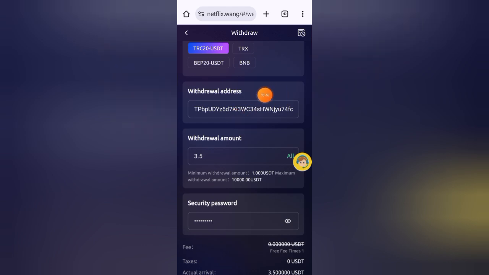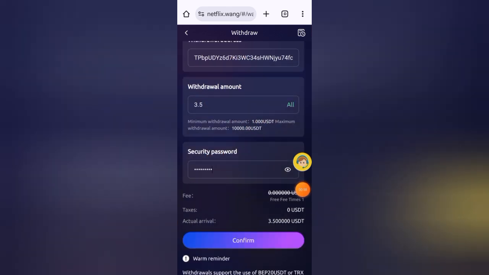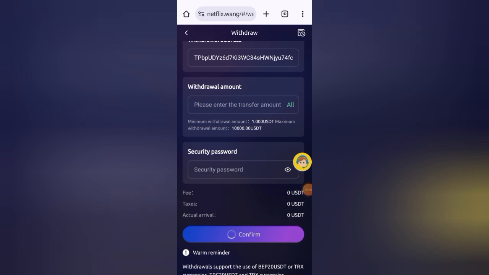Enter your withdrawal address here, then enter the amount that you want to withdraw. Then enter your security password and click on the confirm button here. Guys, just wait a few seconds and you can see it showing withdrawn successfully. And you can see your withdrawal record here.